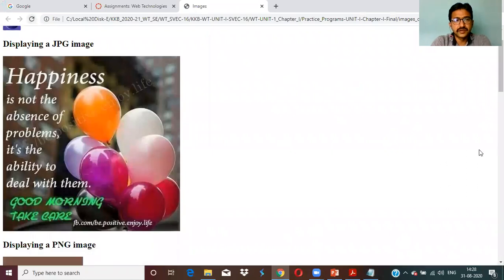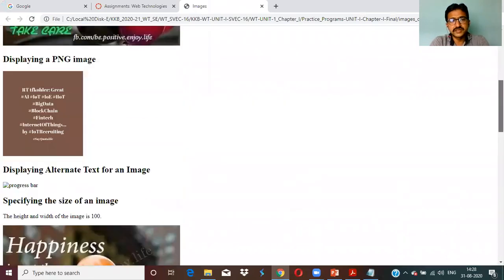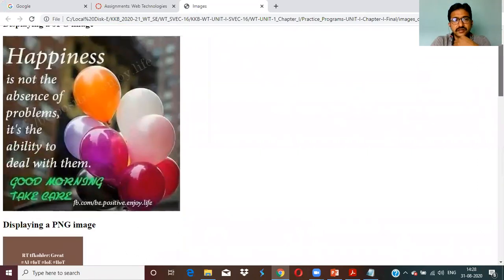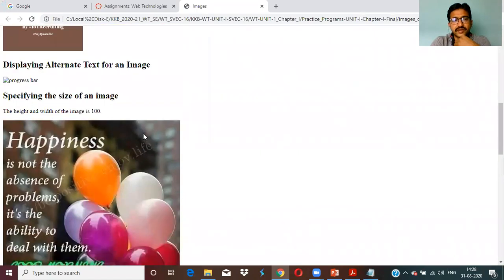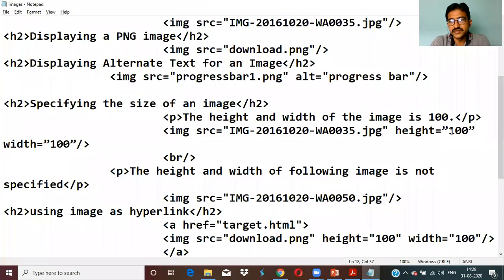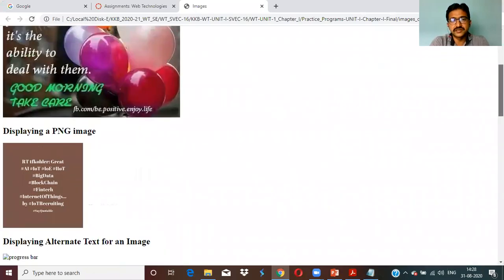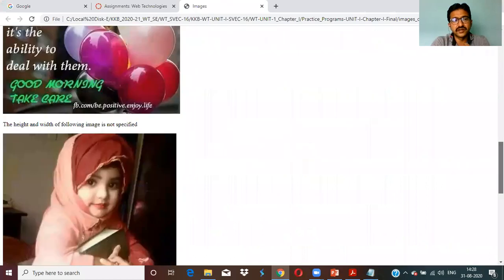See now, see this size. Now this is a bigger one. This happiness image is a bigger one. Compare that with here, where the height and width you are mentioning as 100. So if you reduce that size as well, you can place 50 and also 50. If you want, for the same image, 50, 50. Now when you reduce these sizes, see, it's a bigger one, it's a smaller one.